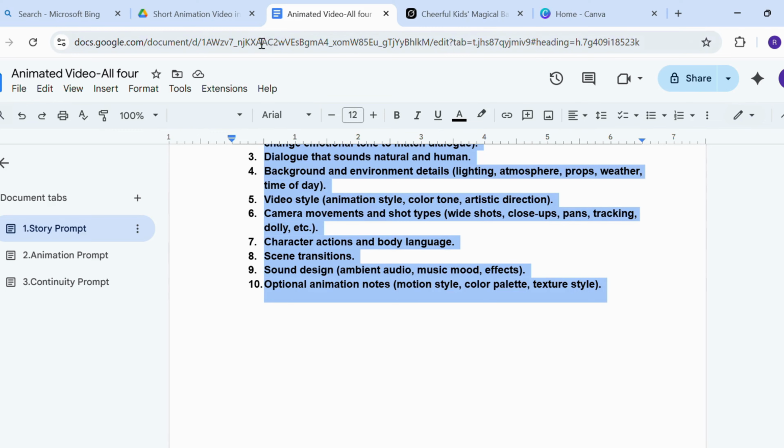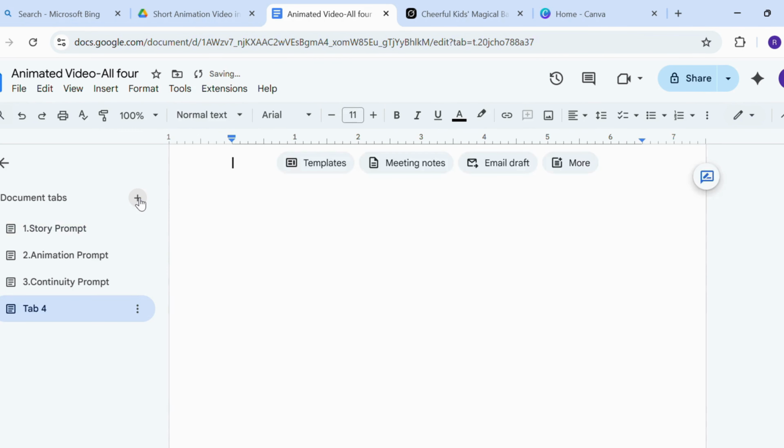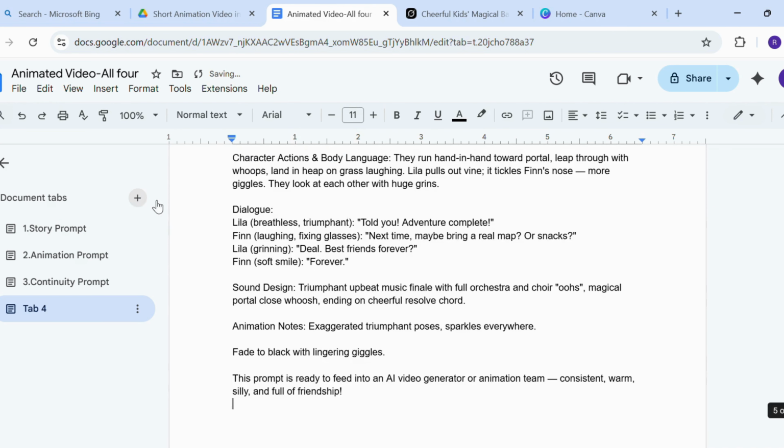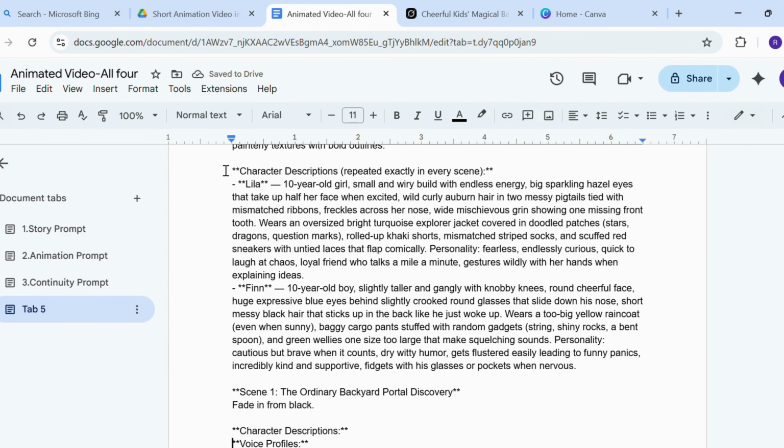Creating the prompt is just the first step. I'd like to save the prompts in a Word file so they're easy to edit and reuse for the next step of the video creation process. If you are not happy with the story or the prompt, you can always ask for a new version.